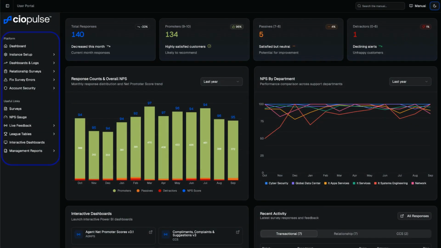On the left, you'll find a new navigation bar, clean, consistent, and organized by what you actually do in ciopulse. You can access dashboards, manage surveys, review feedback, or fix data, all with just one click.